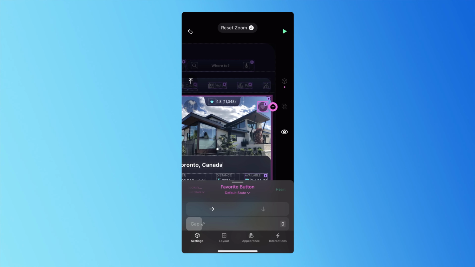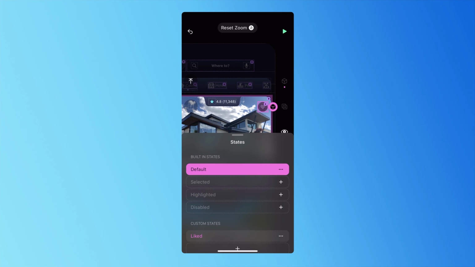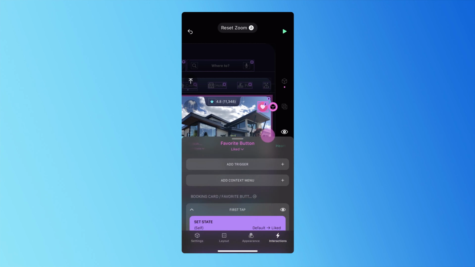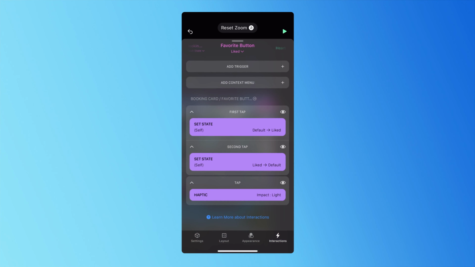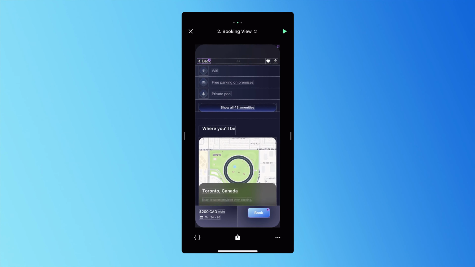Only components can have states. We have the favorite button, which has a default state, and the liked one will make the button pink. And if you go into interactions, you can see that this button has a toggle tap interaction, which switches between default to like and the second tap from like to default. We will also build the detail screen from scratch.